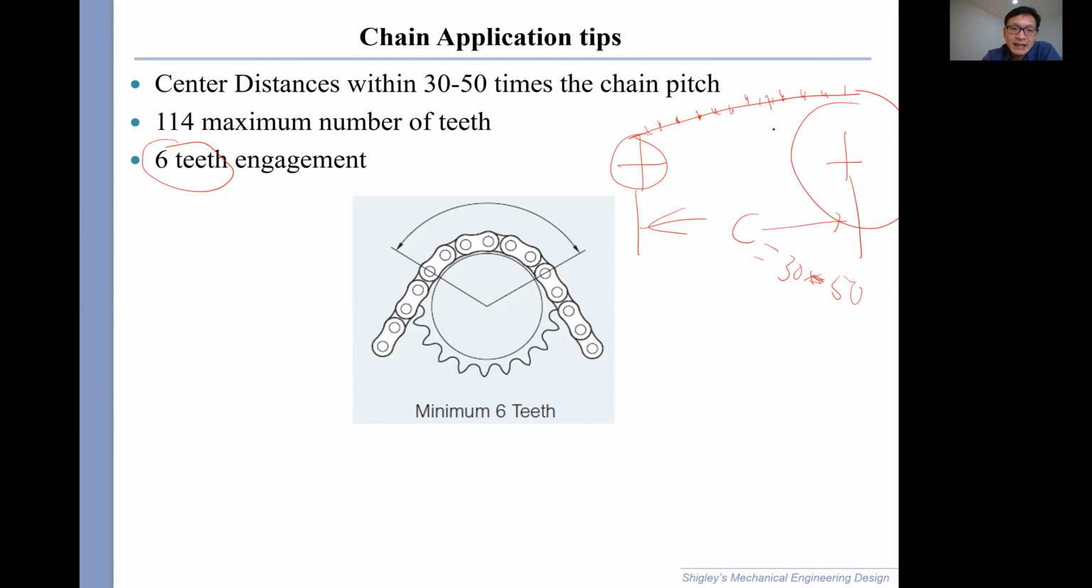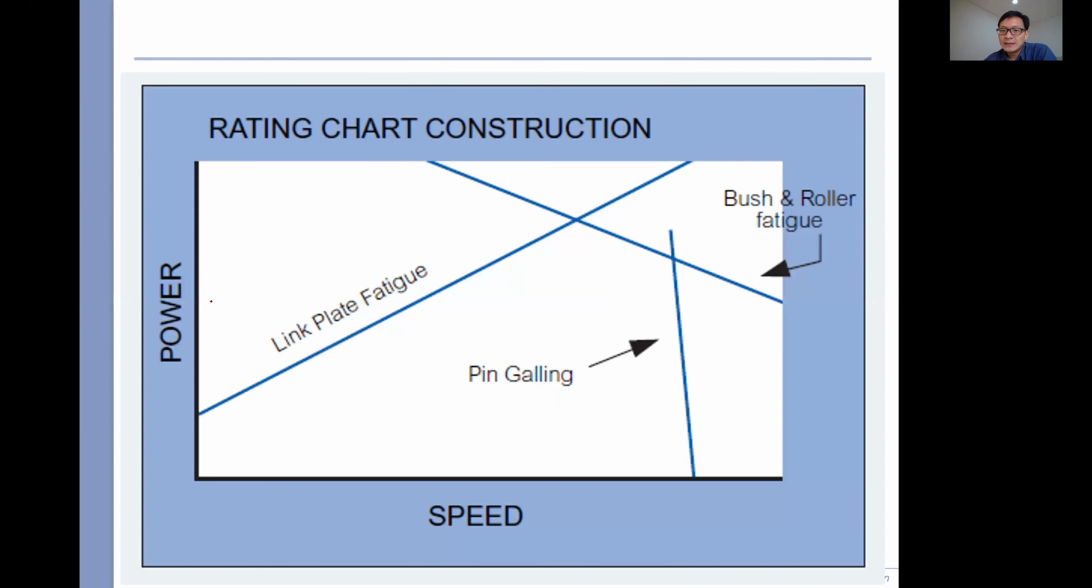Otherwise your sprocket will wear out faster. Here it starts to wear out quicker because the load sharing is not uniform. Just different ways it'll wear. If you overspeed, this is when you overspeed. This is when you have overpowered.